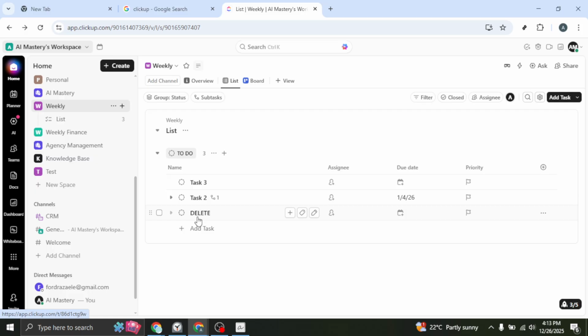That's it. You now know how to safely restore deleted items in ClickUp using the account menu, settings, and the trash page.